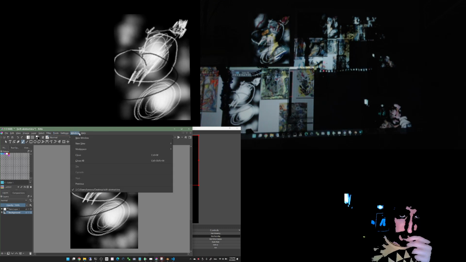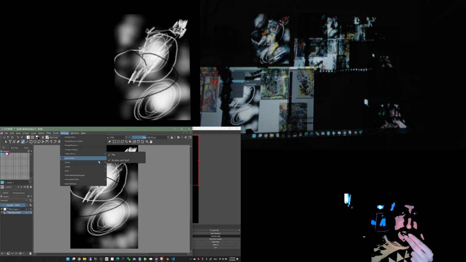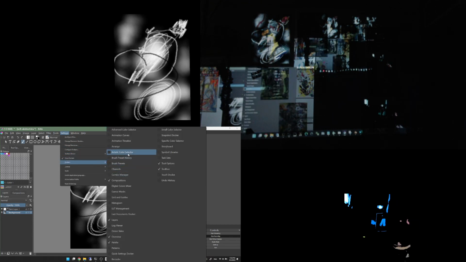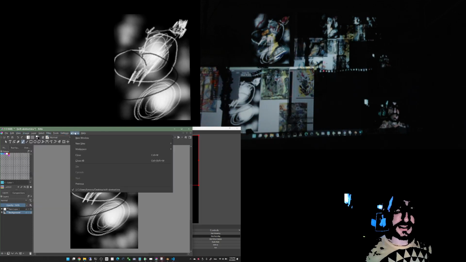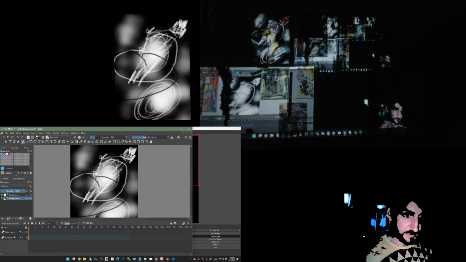It's not in tools. This is really toolbar show. What? Dockers. Yes. Setting, like it's not in view, it's not in window, it's in settings. Sure. And I would like the animation timeline. Great. So let's do this.